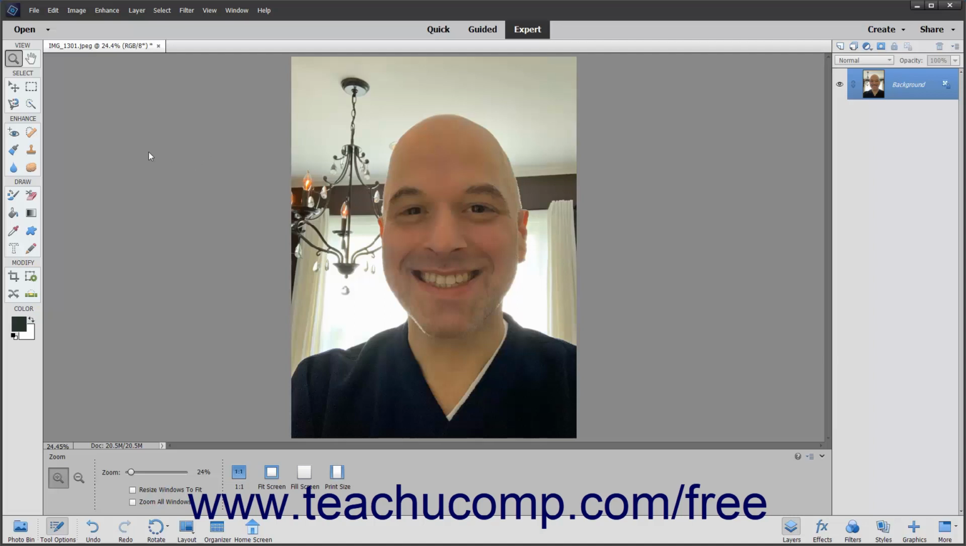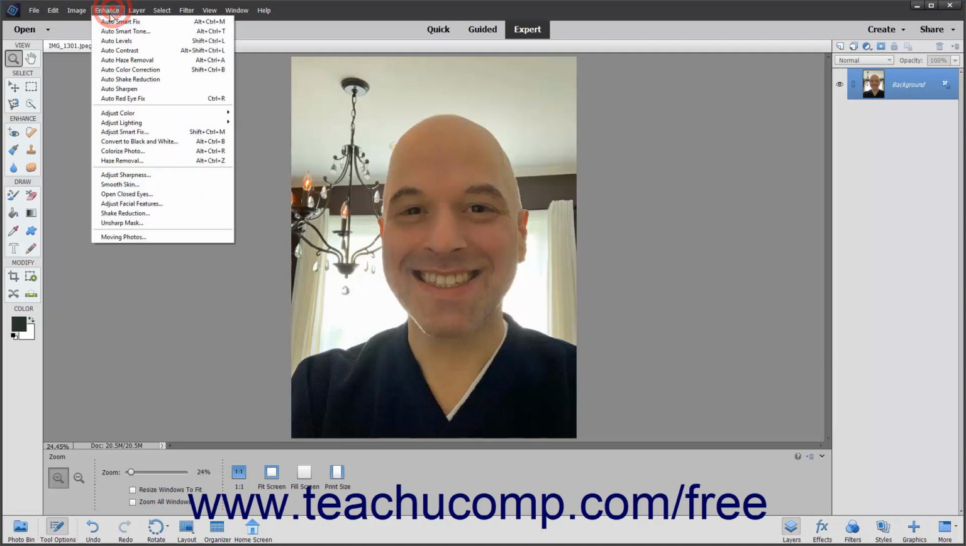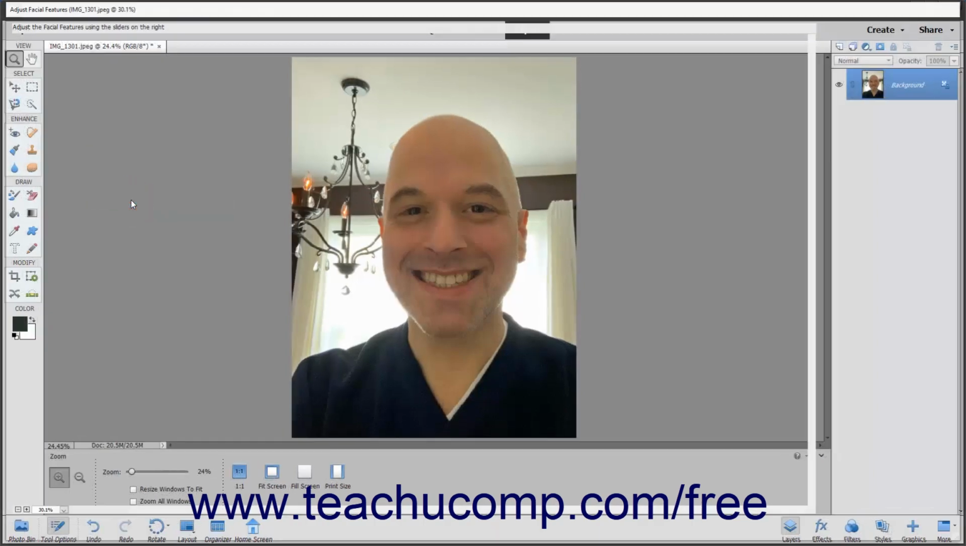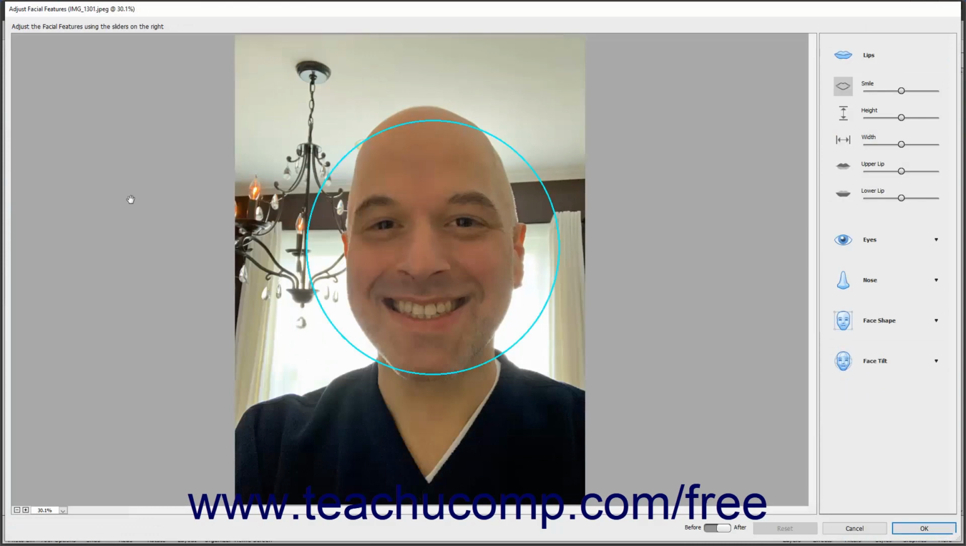To use this feature, select Enhance, Adjust Facial Features from the menu bar. If Photoshop Elements recognizes a face in the photo, it will show it within a circle. If there are many faces in the photo, the faces it recognizes will be circled, and the circle in teal is the currently selected face. You can click another circle in the same photo to switch which face you edit.